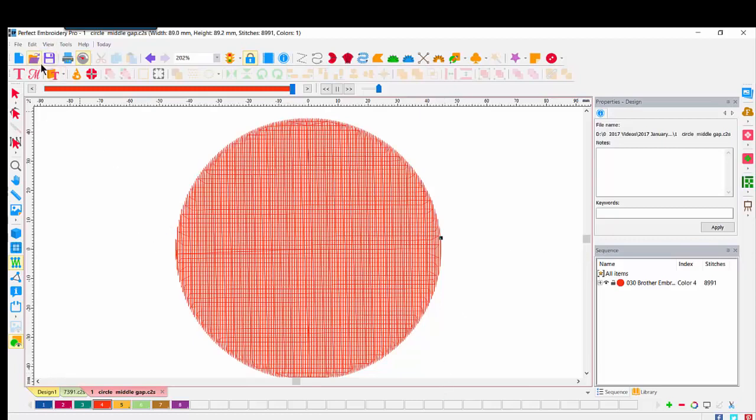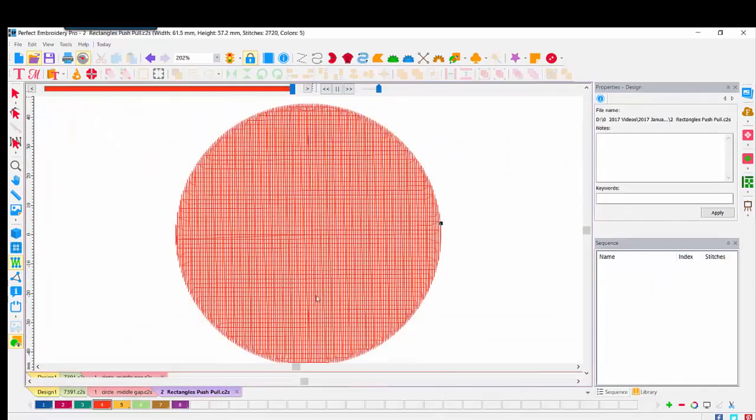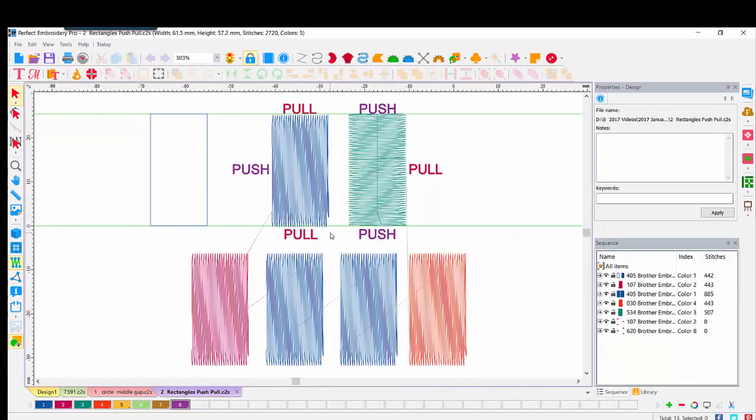Let's talk some more about some shapes. We will go ahead and open another design that I have created for us, and this is rectangles as you see them. In this design, all the rectangles are the same size, and they all have the original stitch direction except for the green one at the top.